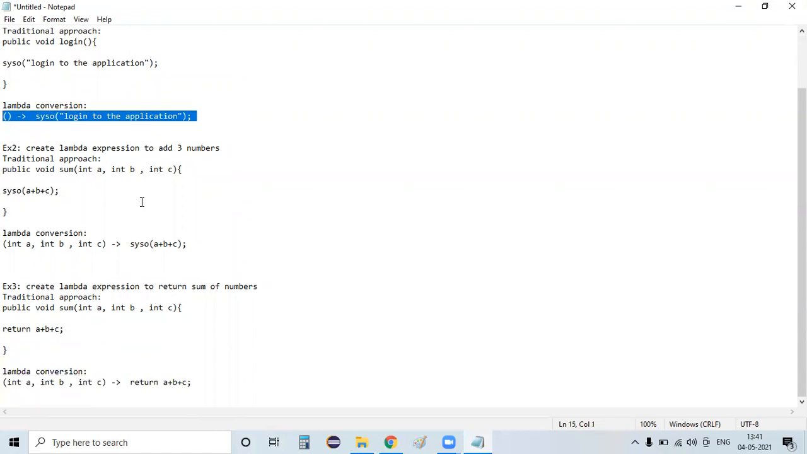Perfect. And the second thing is, as we are specifying the data types here, it's not required to specify the data type. The Java compiler will recognize the data types at compile time itself, based on the operation we are performing. So here, you have specified int a, b and c. I have removed those data types. In the third example also, I'm removing the data types int a, b and c.